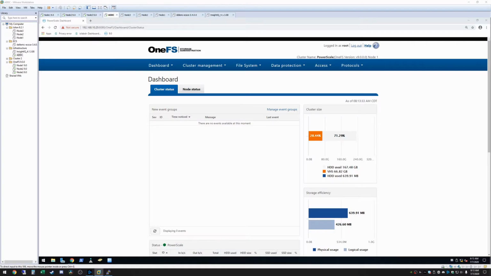Hello everyone, welcome. With the launch of OneFS version 9.0, Isilon or OneFS now has the ability to use the S3 protocol to store objects in the file system. So today we're going to walk through the setup and configuration of S3 in OneFS 9.0. Alright, so to start, what we're going to do is head over to the protocols section.